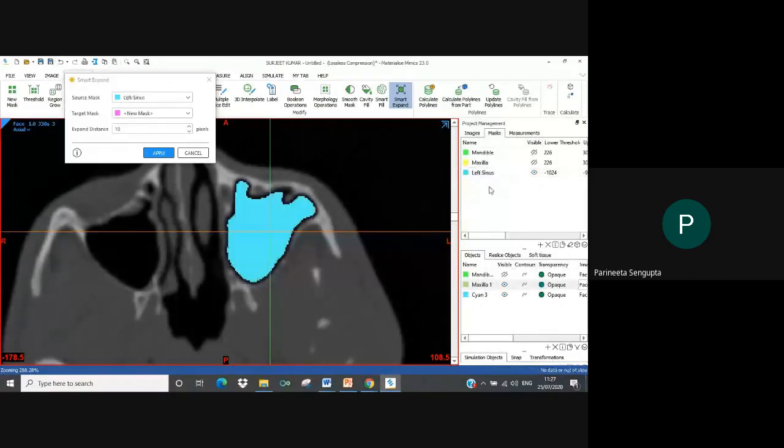My target mask can again be my same mask, or one from the mask options that I already have, or a new mask. I'm going to choose a new mask because we would want to see the difference that it causes. Again, you will have an option called expand distance. For now, let's just assume it to be 10 pixels. And I'm clicking apply.